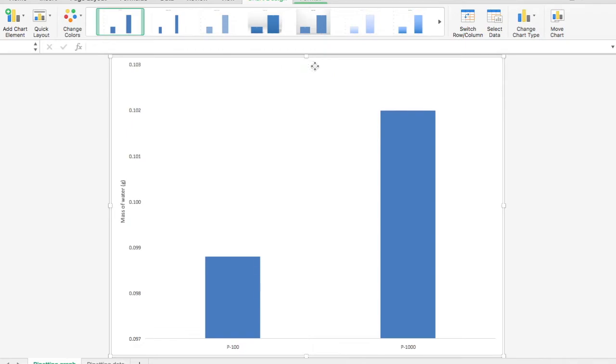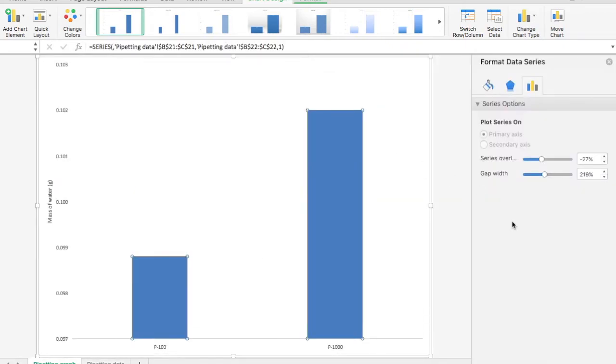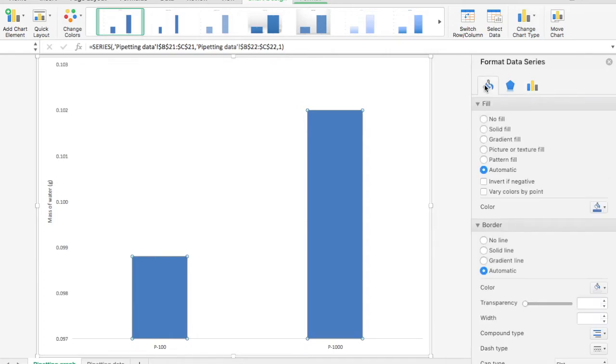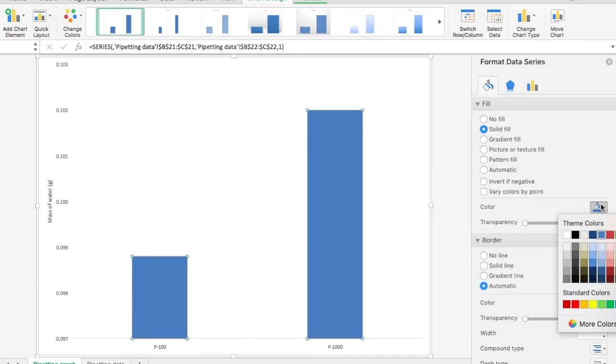Now we'll want to format our data appropriately. Double-click on one of the columns on the graph to bring up a Format Data Series window. On the left side, click on the Fill icon. Select Solid Fill and choose a dark solid color. In this case, the default blue works just fine.